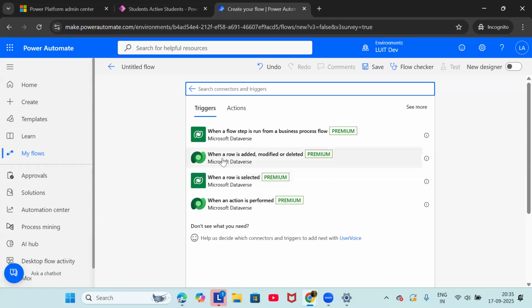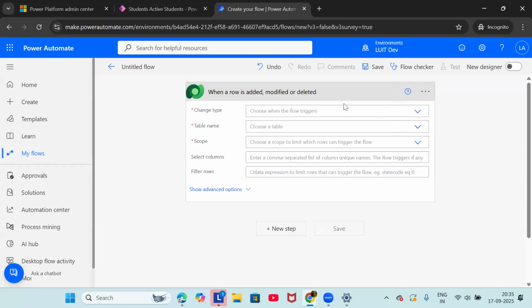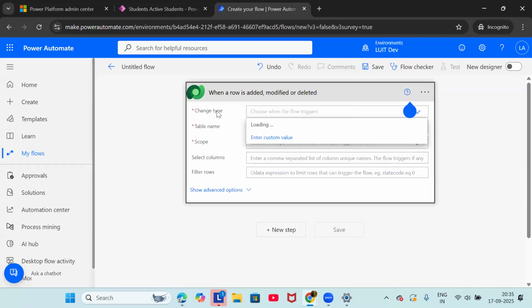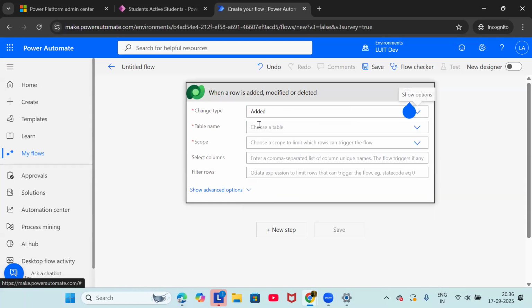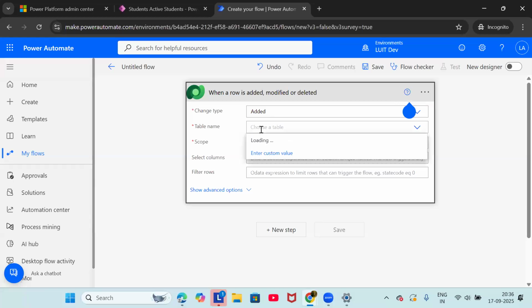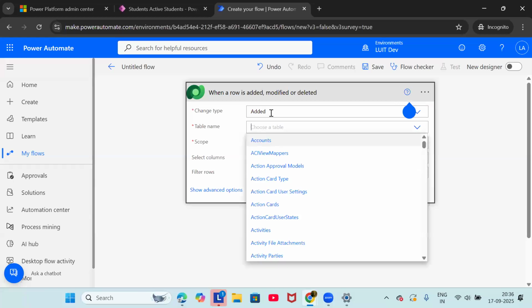And here I'm going with this one, when a row is added, modified, or deleted, because I'm going to send an email on case creation. Here you should select the change type. It has all these three in different combinations, added or deleted, so based on our requirement we can select. For now I'm selecting added only, because on case creation only I'm checking. And then what is the table name? So on creation of which record should this flow get executed? Here I'm saying added, but which table record is getting added?